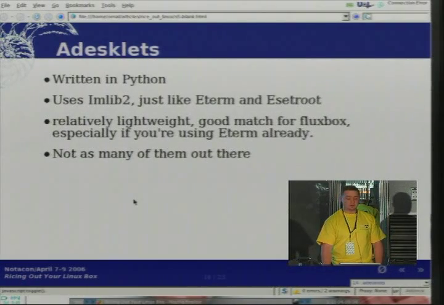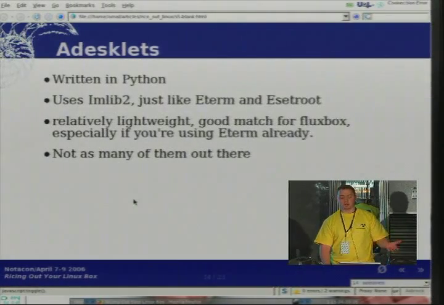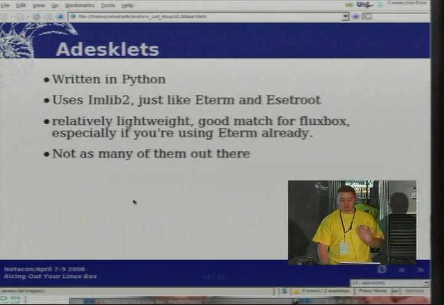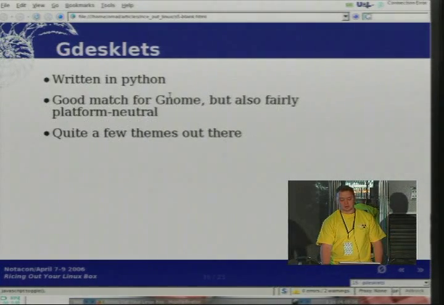Adesklets, like most of the other desktop applets, they're written in Python. Adesklets use imlib2, which is used by Eterm and Esetroot. So if you already have Eterm on your system, you're already using this library, so it's not a new dependency for you. They're also relatively lightweight. That's one of the things they're aiming for, is something that is very lightweight. The problem with these, there's not really that many of them. It seems really interesting, neat stuff, but if there's not one that does what I want, it's not that cool for me unless I want to write my own.